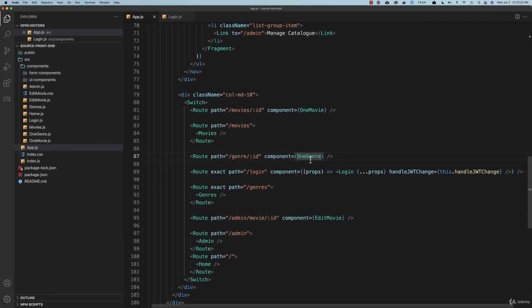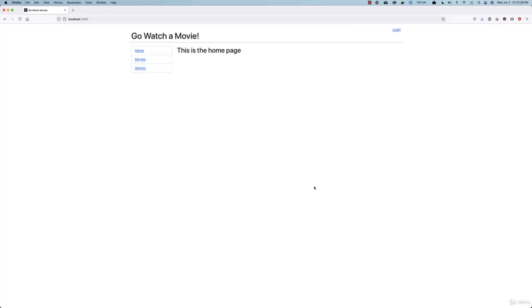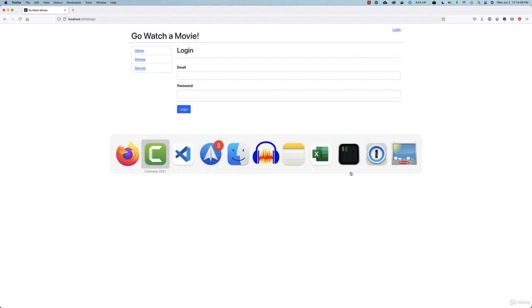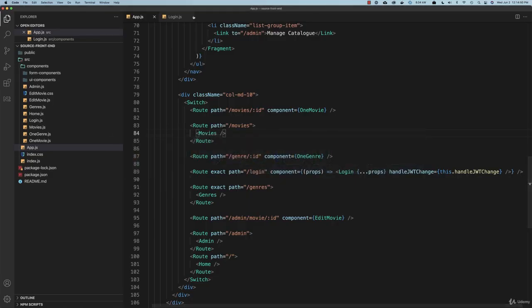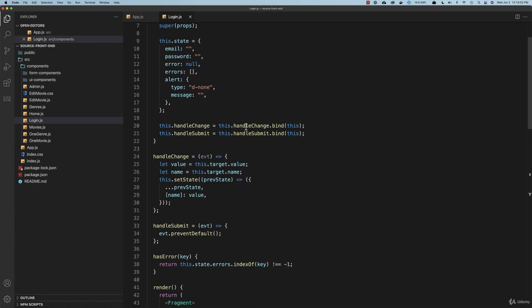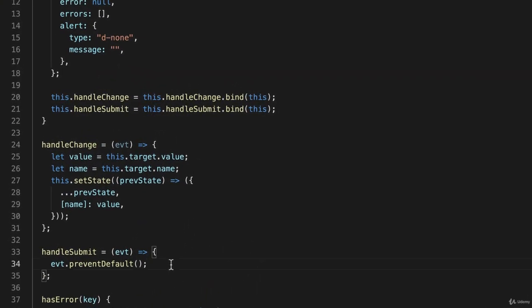Okay, so that should be enough to get us started. So let's go see if we can see our form. Let's try Login, and there is our form. So now that we have a form, the next step is to actually go back to our login component right here and actually do the necessary logic here to validate the data, provide feedback if there's a problem, and then make a request to our backend and try to authenticate. And we'll get started on that in the next lecture.